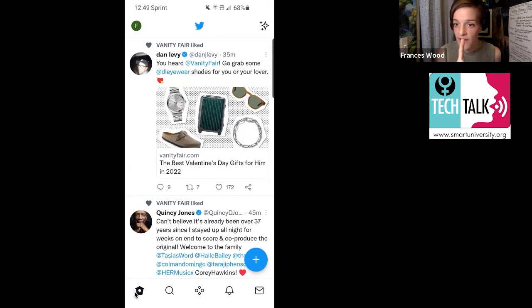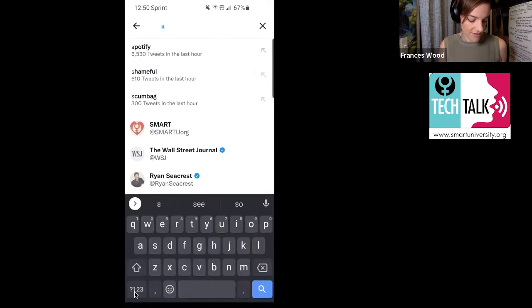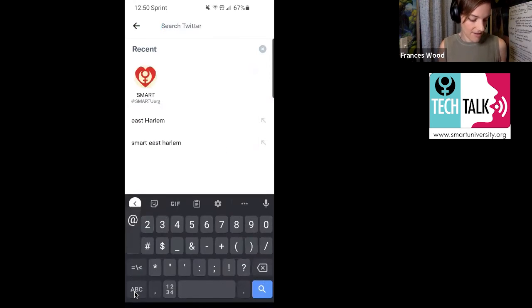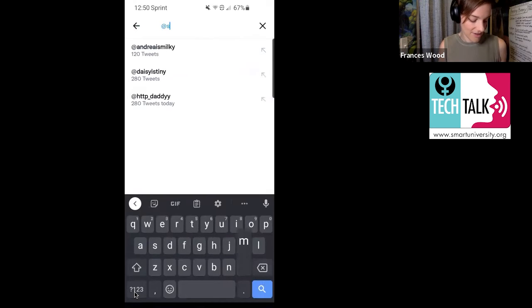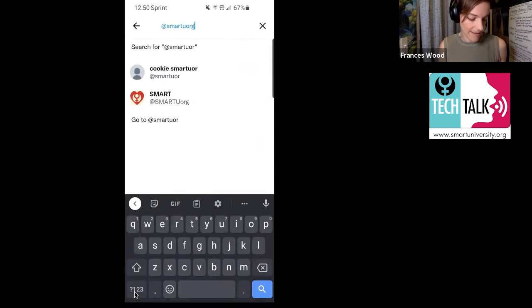I'm going to show you how to follow SMART on Twitter first. All right, so SMART pops right up because I did this earlier, but everything that you follow will have an @ sign at the beginning of it. So that's like their handle. All right, so SMART is SMARTU.org. Okay, so if you go in there and type @SMARTU.org, it'll come up and you'll see our logo and you'll know that's us.